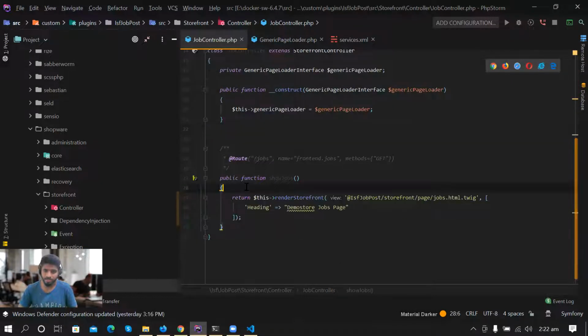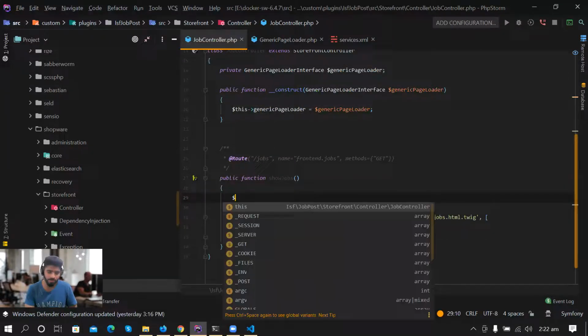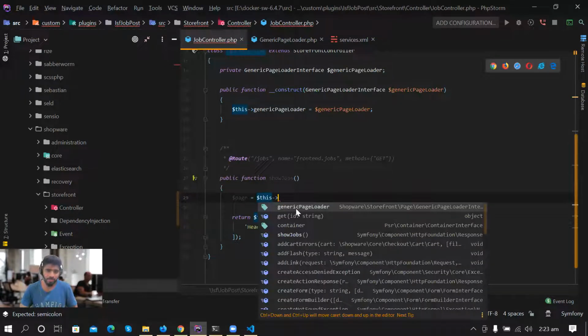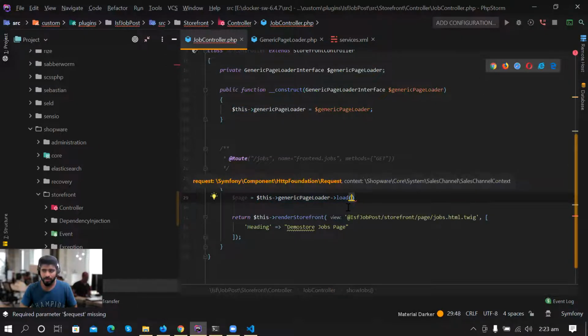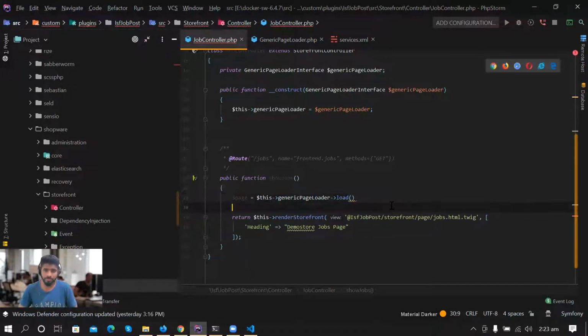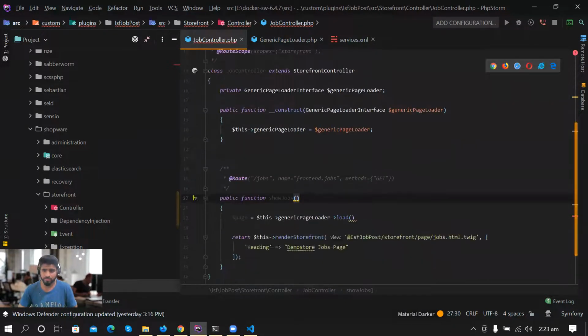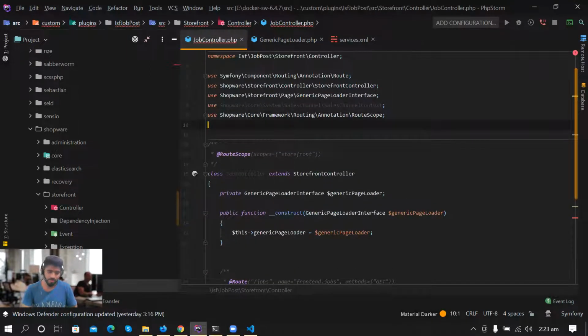So the next thing that I want to do here is how we can access the data from this generic loader. So let's call dollar page, right? And I'm going to say dollar this, and it's giving me the suggestion generic page loader, and I just want to call a method load. What I want to load: I want two things. I want a request object. Right now we don't have a request, so let me go here from the off side of the screen and copy here and just paste this.